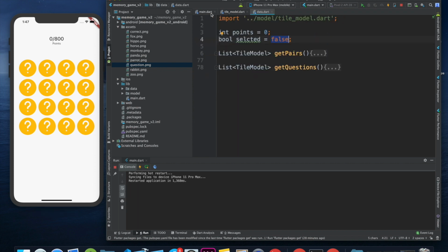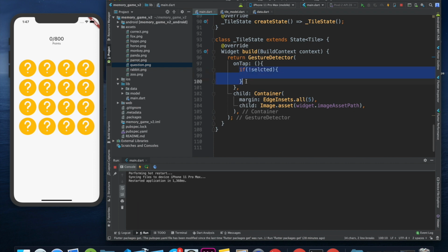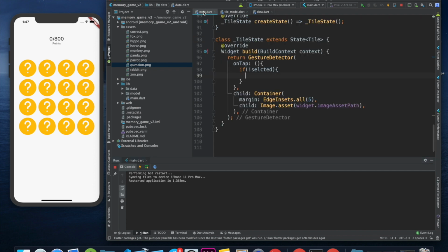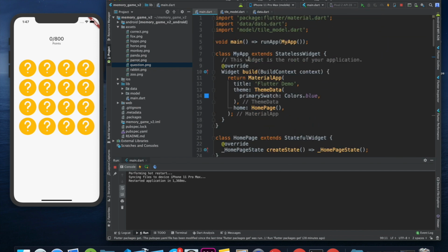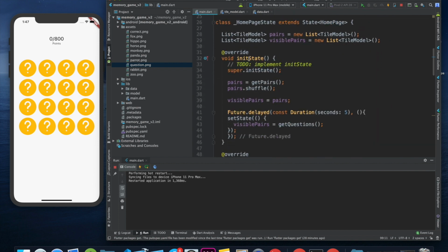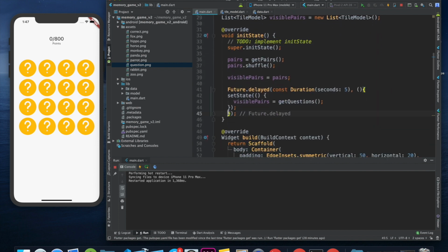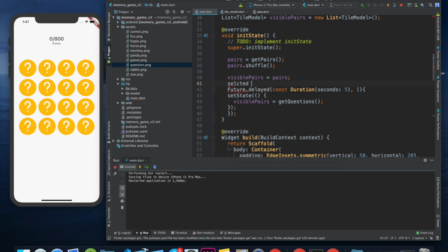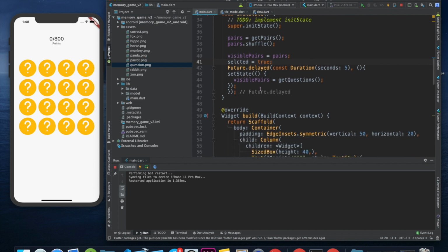Anyways, we have selected. We have said that if it is not selected, then only allow the click. But initially it is false, so it will be clickable. That's not what we want. So what we will do is come to the place where we declared the future and stuff. Initially, when it just got these values, we will say selected equals true, so not allowed to click.